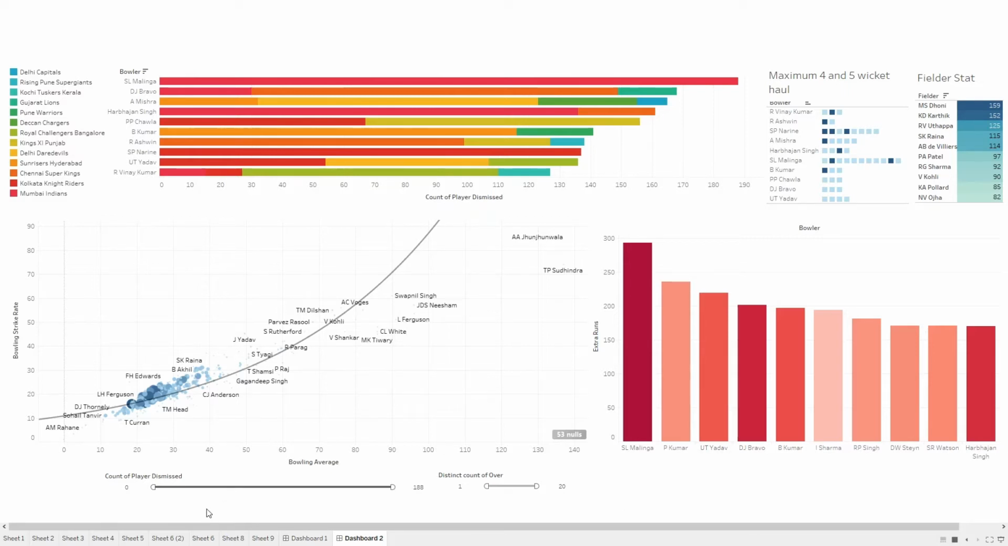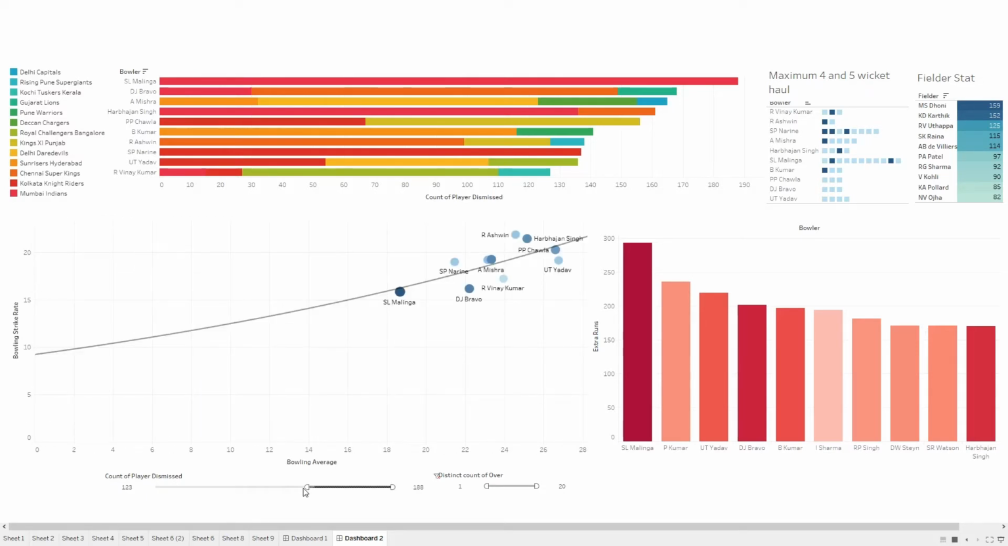Now you can see which players dismissed how many players across all means, for a counter dismissal between 123 and 188. Lasith Malinga has a bowling average of 18 and a bowling strike rate of 15, which is pretty great. Then we have Piyush Chawla, who, even though he has taken many wickets, doesn't have a great bowling average and strike rate. Same goes for Harbhajan Singh and Ravi Ashwin too.